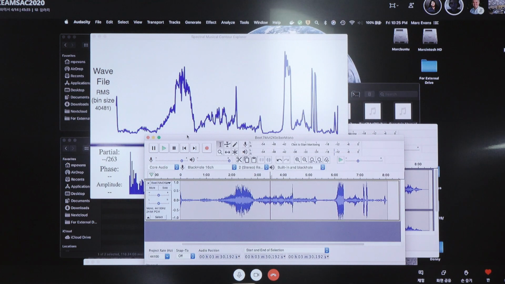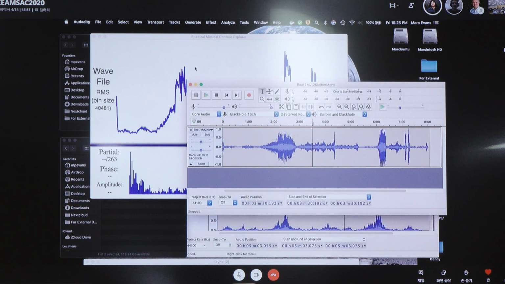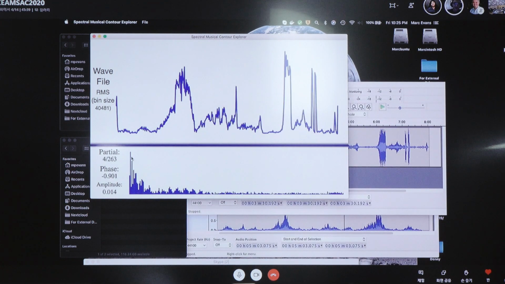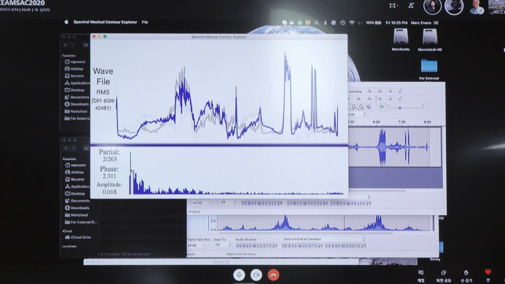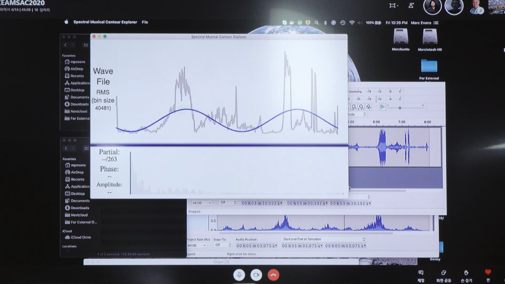So what I did for this piece is, again, I looked at it, and you can see that the second partial is the strongest partial. And the reason for that, if I remove all the second partials, is that it kind of maps to the two major climaxes, this climax and this climax over here.